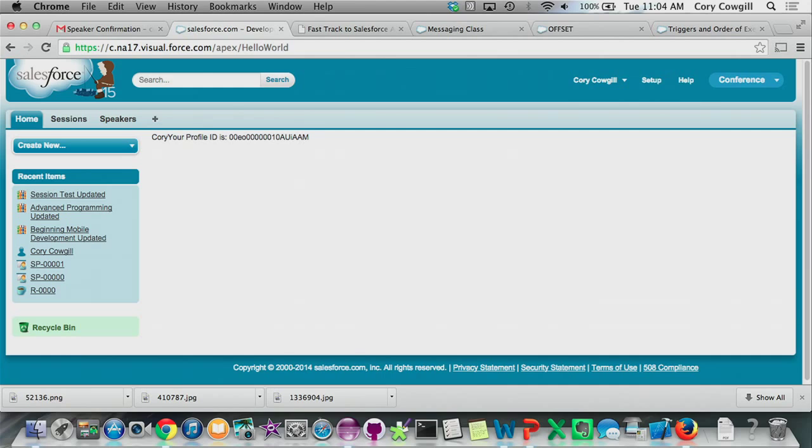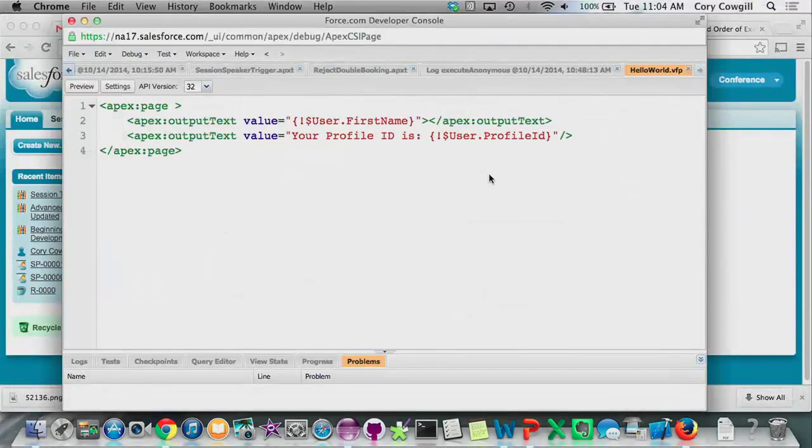So you can see, I can do your query. Your profile ID is the ID of your profile. So you can bind to those. Those are both global variables. Okay. But notice our controller. We don't have a controller. I don't have any Apex classes or anything in here. It's just accessing some global variables.